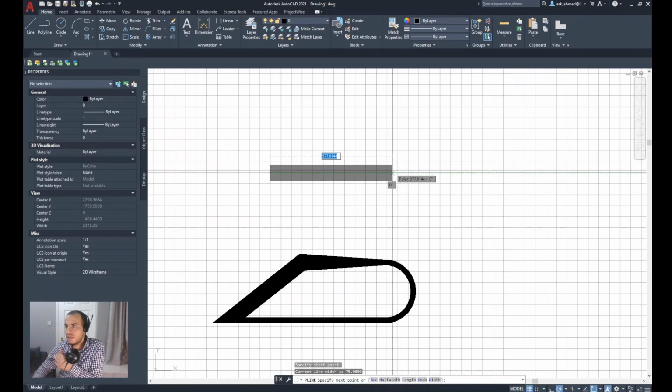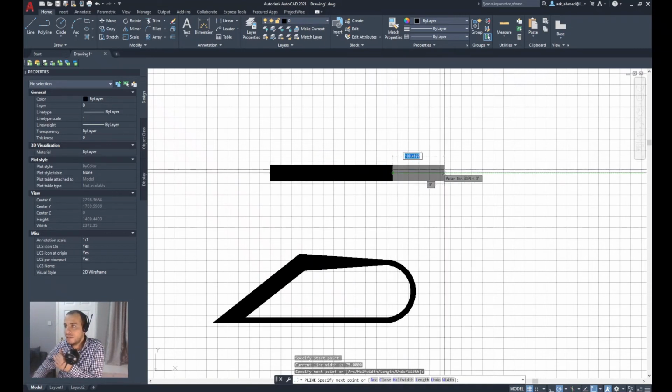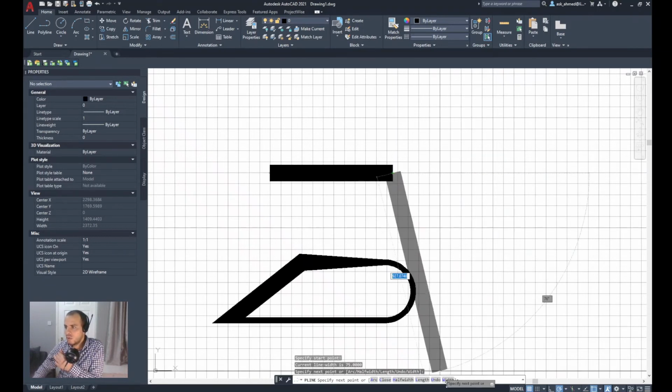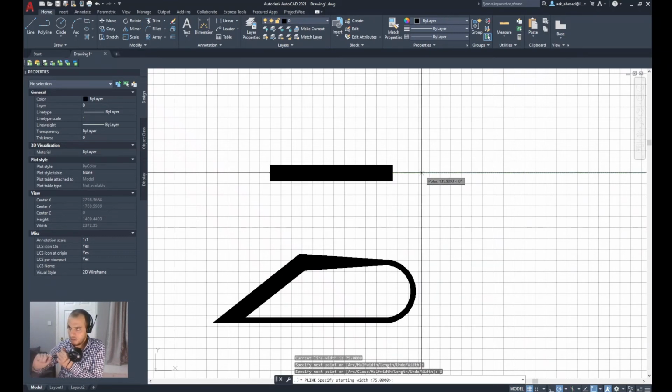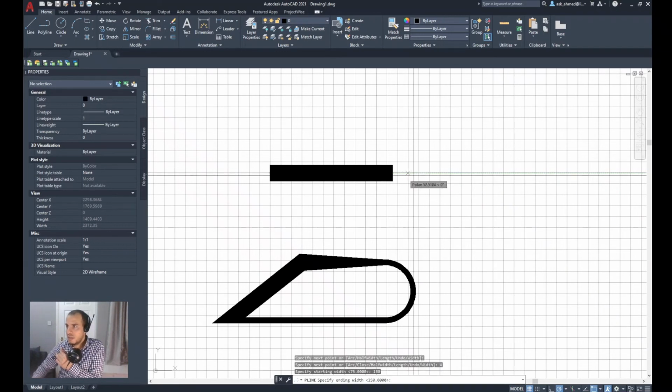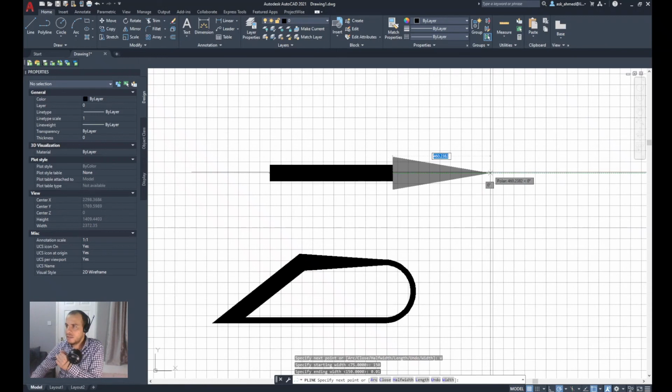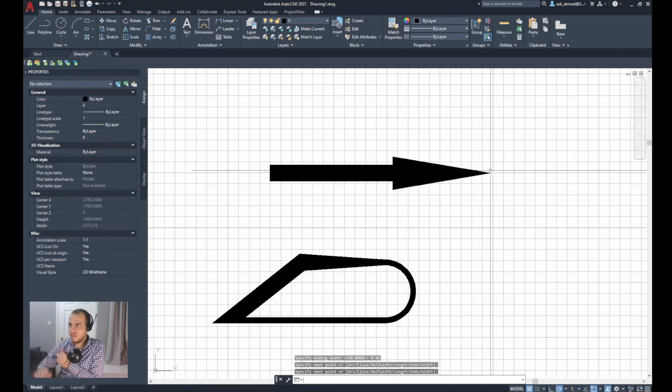And if I select a next point, and then for the next segment I will change the width, so I'll select Width. Currently it's 75, so I'll double this value and make it 150, enter. And at the end point I'll make it close to 0, so let's say 1, and enter. If I specify the next point and press enter to end the command, it looks like an arrow.